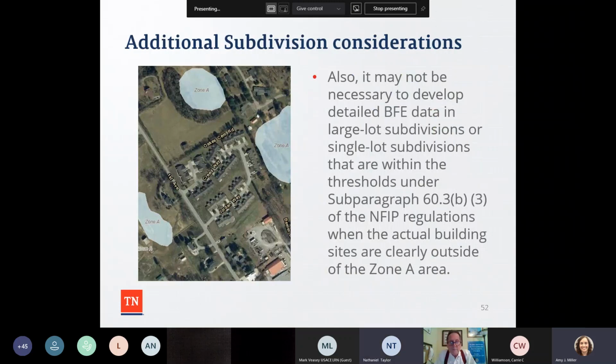So there are some additional considerations in place. You may not necessarily develop detailed base flood elevation data in large lot subdivisions or single lot subdivisions within the threshold of the NFIP when the actual building sites are clearly outside of Zone A. We talked about many times that whenever someone is giving you a site plan, you want to make sure that they have the National Flood Hazard Layer downloaded on the site plan, and then you have the location and dimension where the development is going to be occurring.